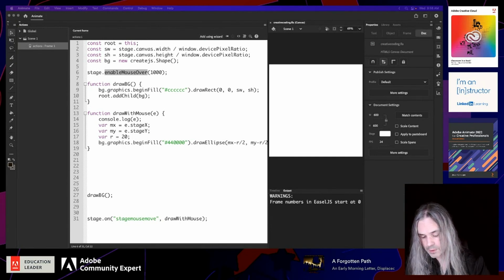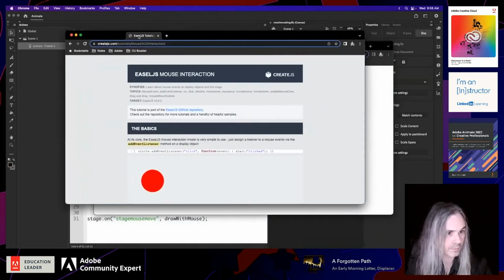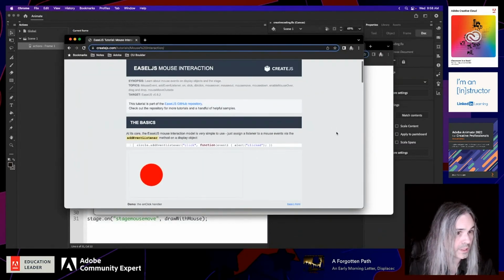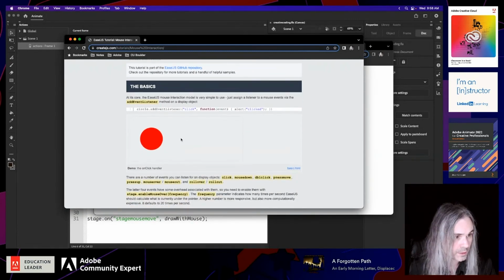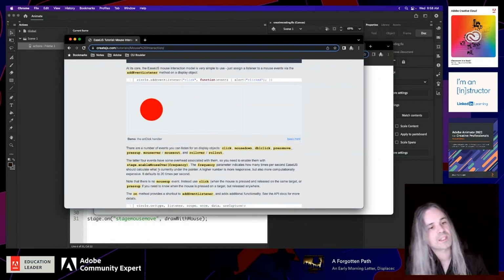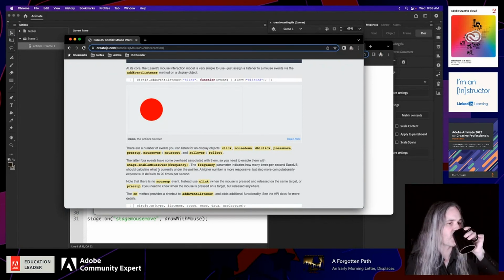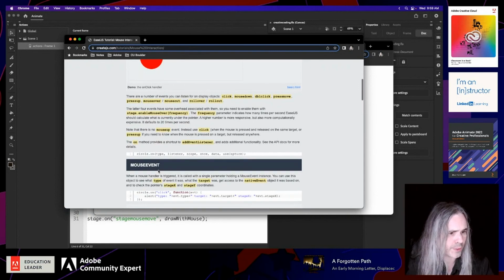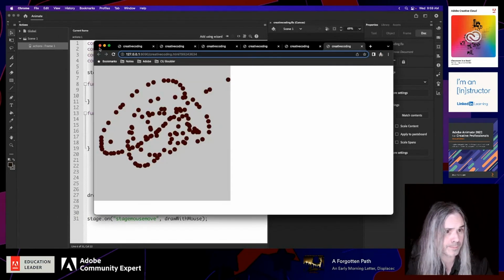Mouse over CreateJS. Go back to the docs. Yeah, so here's the EaselJS docs for this. Enable mouse over with frequency. The frequency parameter indicates how many times per second. Times per second. Yeah, so I just need to increase this number. I wonder if there's like an upper limit to it.